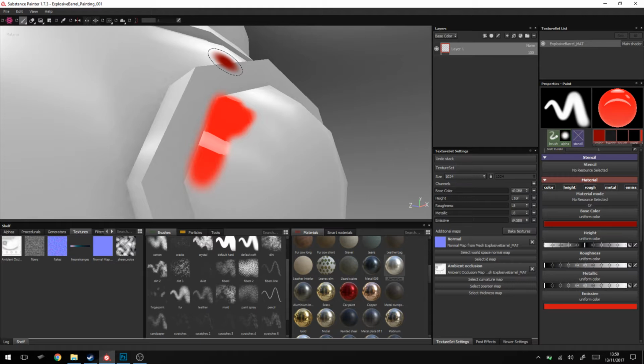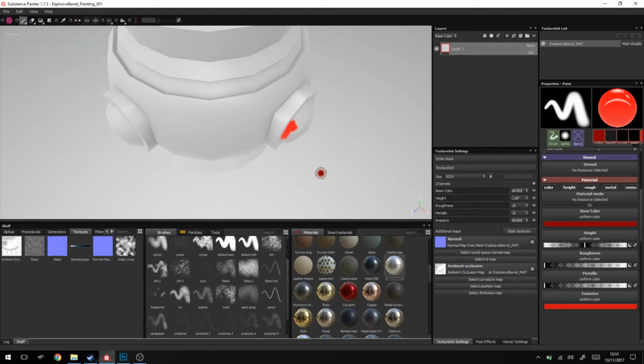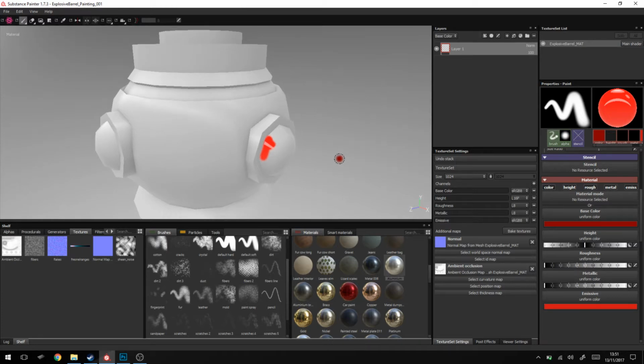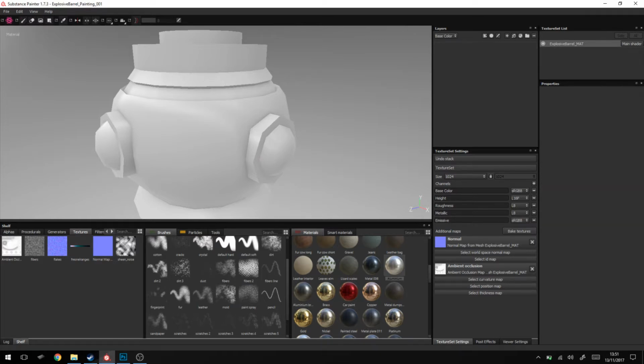But Substance Painter does have a very useful masking system which allows us to mask different parts of the model so we can only paint in those sections. So that's what I'm going to do. And then when I do this, I'm also going to set up a base material for each one of these sections before I start painting on top of it.